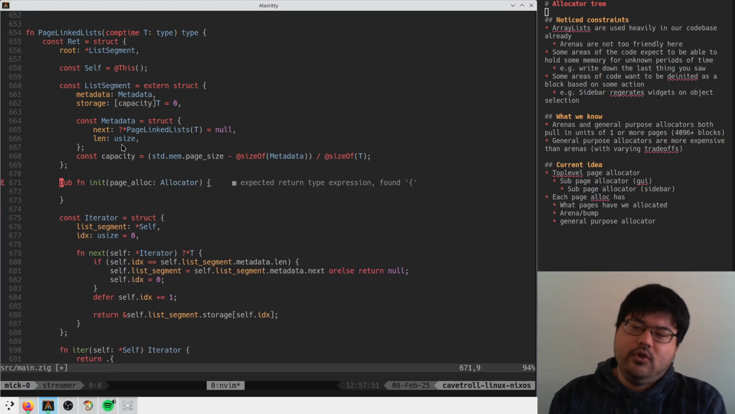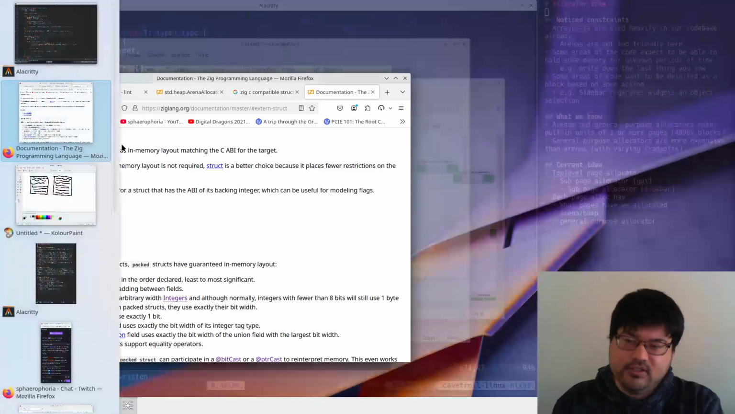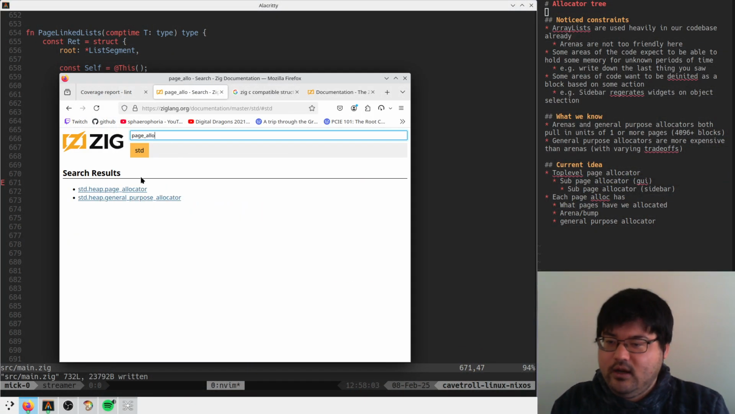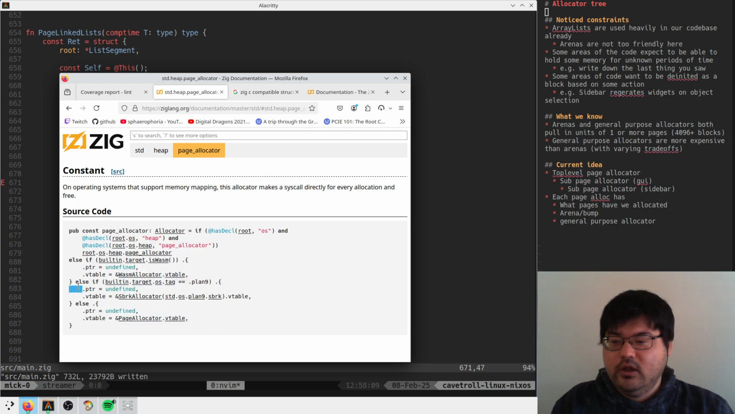So I think that we can probably get away with using the standard library's page allocator here. I haven't taken a look too closely at it, but I know it exists. So they have all of the, if you're working on, dude, who the fuck is using Plan 9? That's crazy. But they have which allocator should we use depending on what operating system you're on.